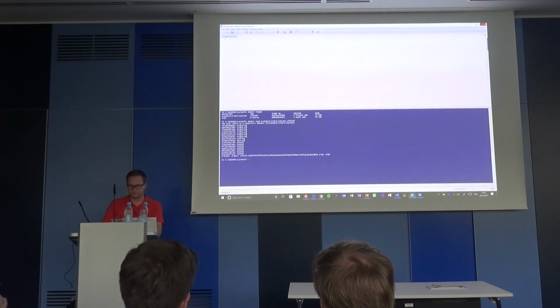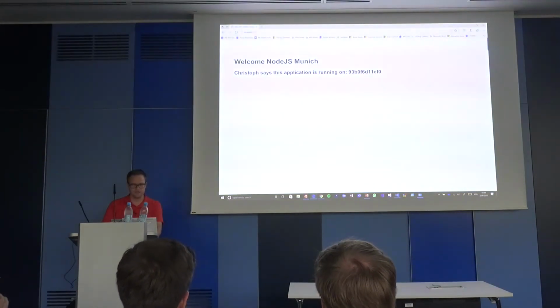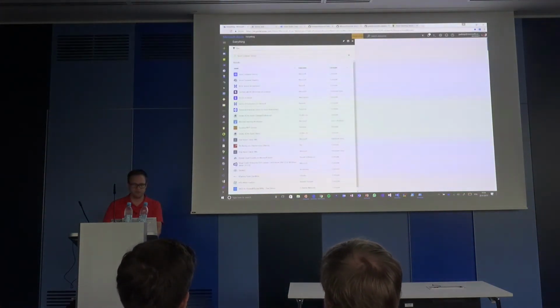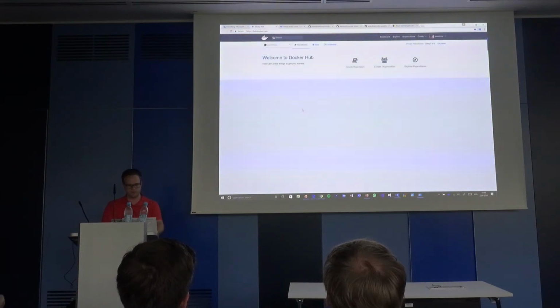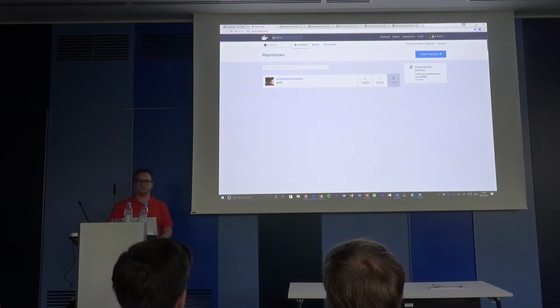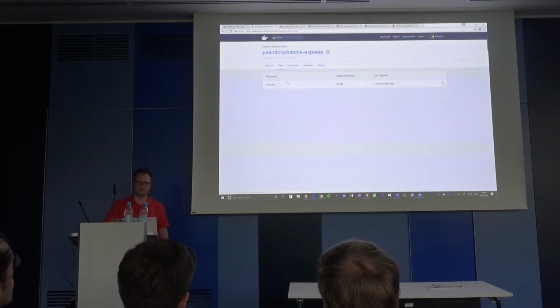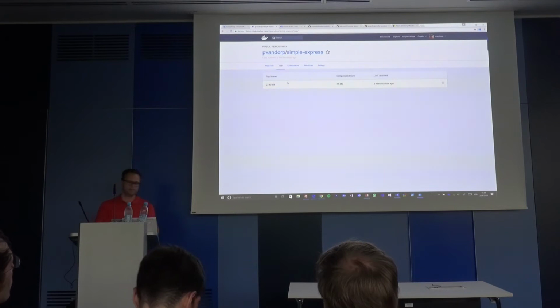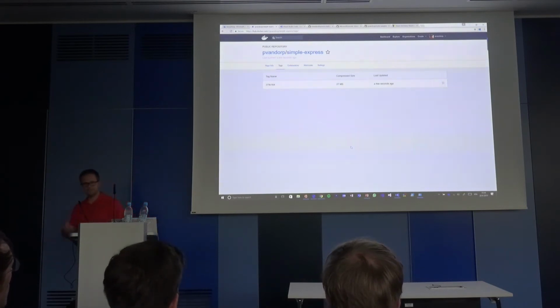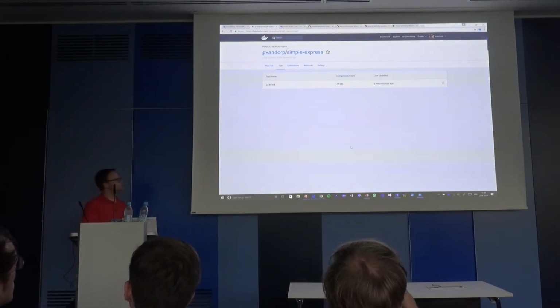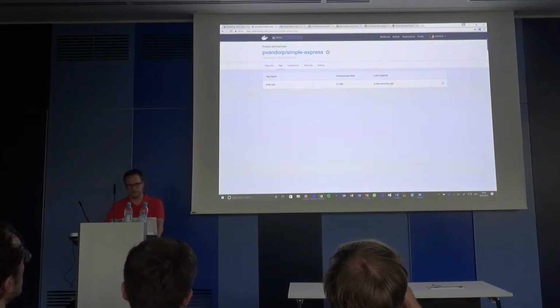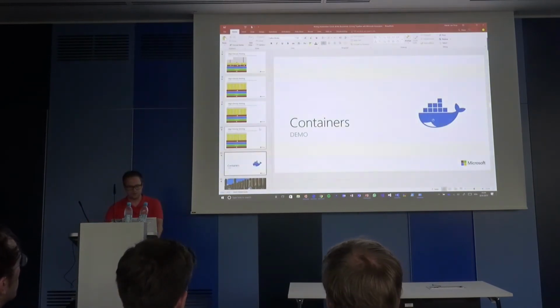So there we have it. It is pushed. If I open up my Docker hub right now, and I refresh the page, then there's a Docker container, or an image. And as you can see, there's a tag, right? Okay, so that's the workflow that is normally done when working with Docker containers. Okay, let's move on with the presentation.